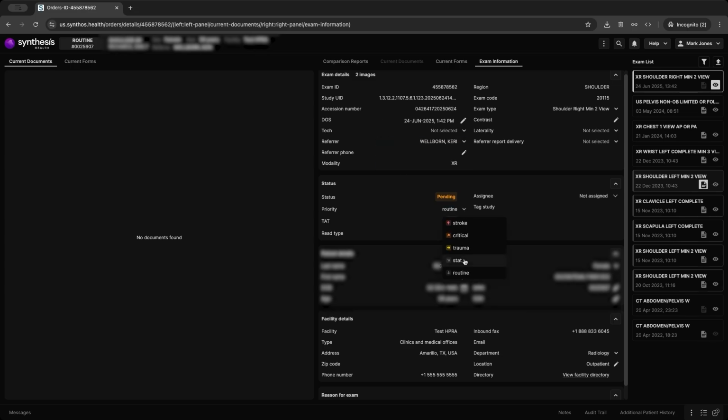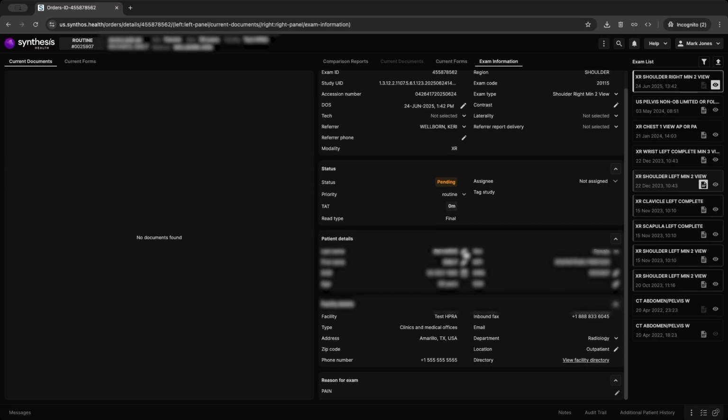The priority, routine, stat, or stroke shouldn't need to be changed, as it comes directly from the HL7 order. Only change this if absolutely necessary. Stroke exams, for example, should only be marked as such if they are true stroke protocols. Patient demographic information can be edited if needed, though it should be correct from your EMR or modality. The reason for exam field should also be filled. If it's missing, you'll be prompted to enter it and click Save. This field is editable if more detail is needed.